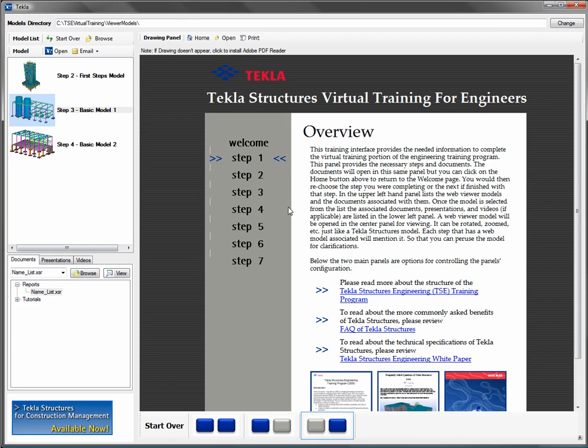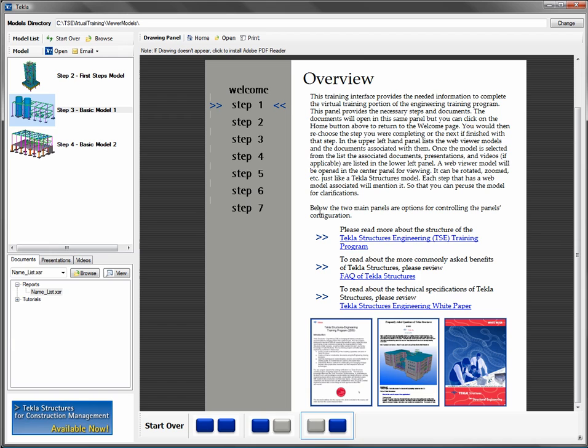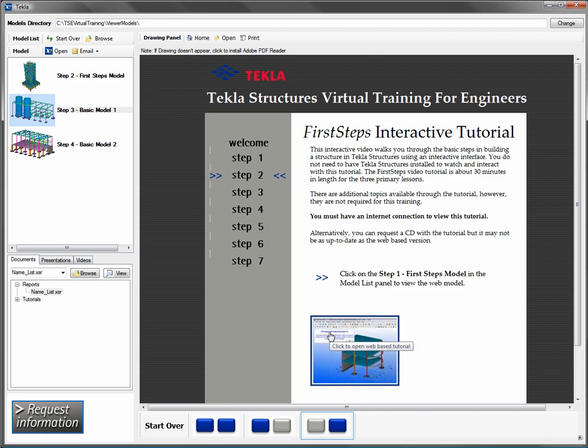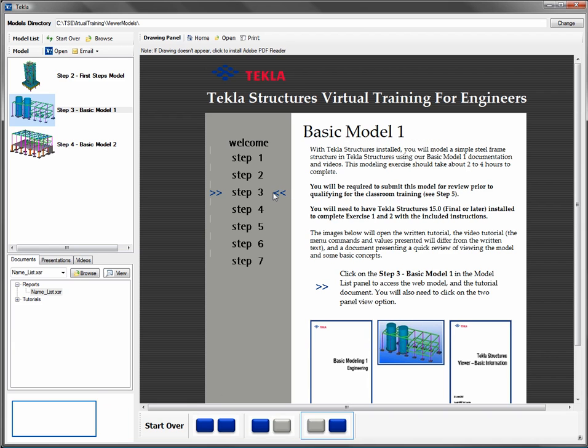Step 1 provides documents about the training program as well as information about Tekla Structures. You can open the documents by clicking on the title links or on the images. Step 2 provides a web link, the image, to run the First Steps tutorial, which provides an easy-to-follow discussion on the basic functions of Tekla Structures. Up to this point, you do not need access to Tekla Structures to begin the learning process. Step 3 provides the instructions for creating the first Tekla Structures model that you will eventually submit for review.